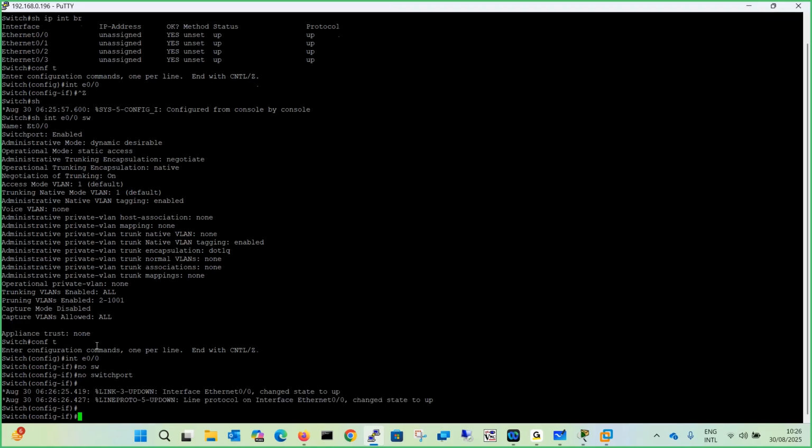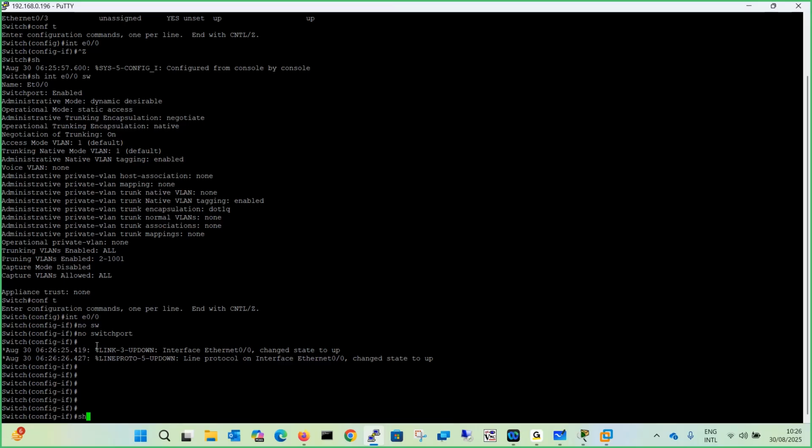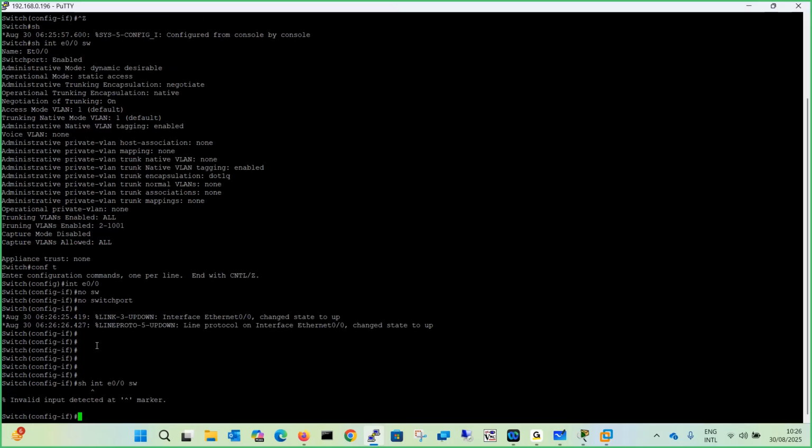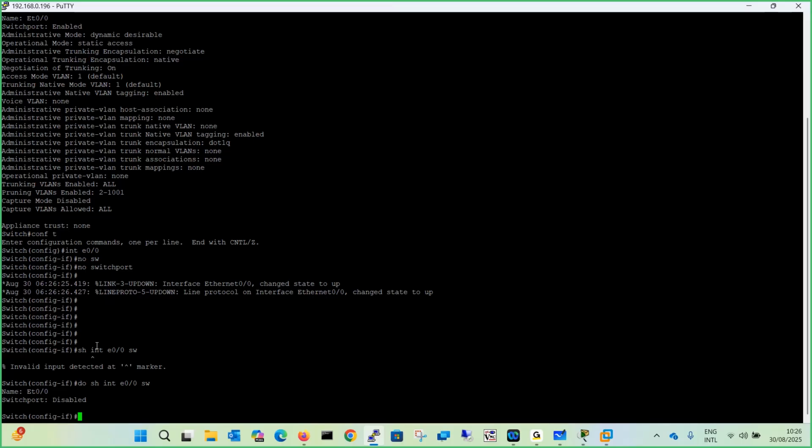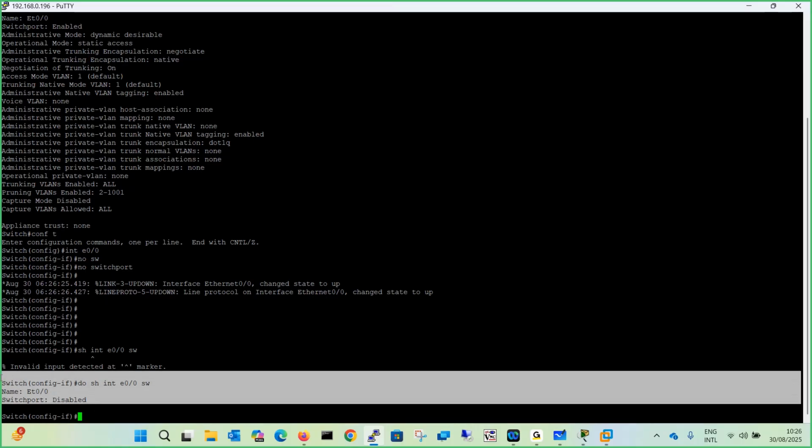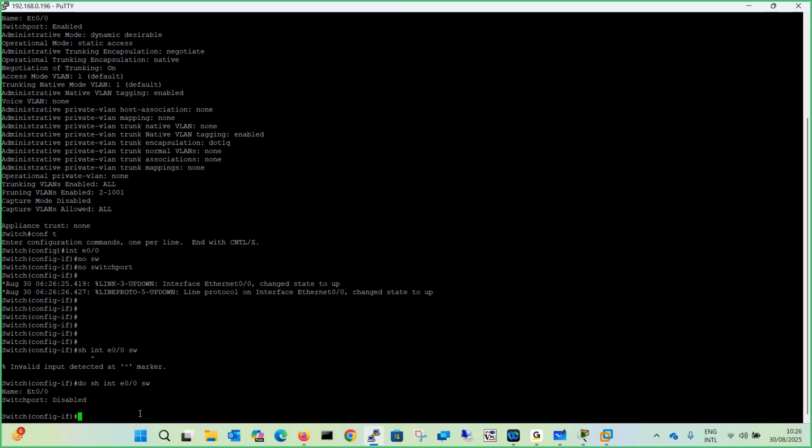So now let's check the status. Show interface Ethernet 0/0 switchport. Sorry, I am in the interface configuration, so we can use the command do show interface Ethernet 0/0 switchport. And as you can see over here, it says that switchport is disabled, meaning that it is a layer 3 port now. So now you have converted this port to a layer 3 port.